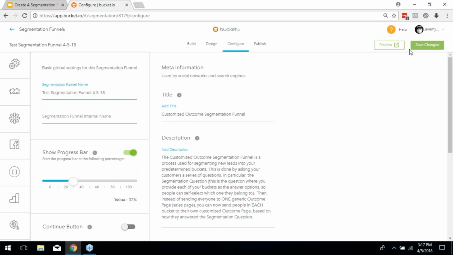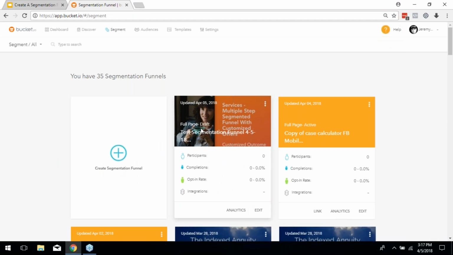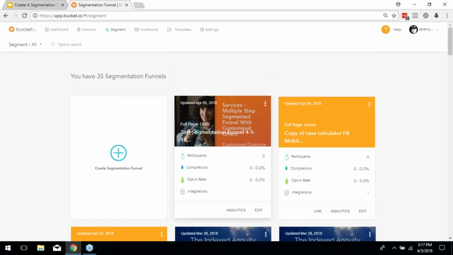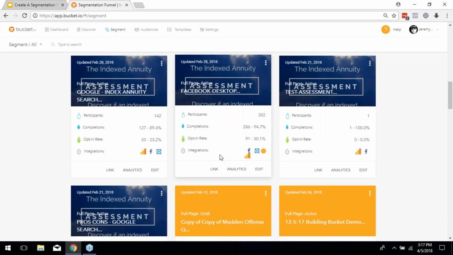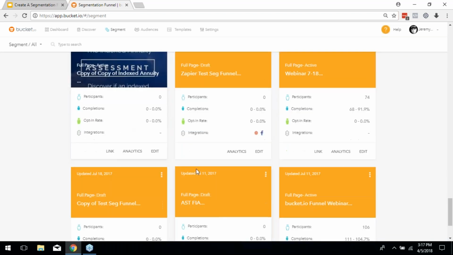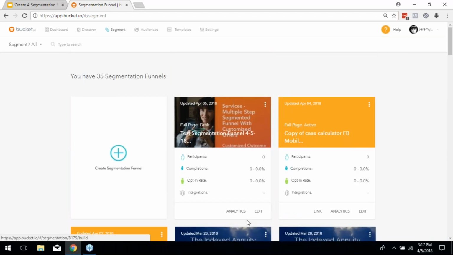And so let me save this. I'm going to show you why you want to do this. Why is this so important? I'm going to hit save changes, and then I'm going to back out of the funnel itself and show you what I did. So you can see now I've got test segmentation funnel 4518. Imagine if you had a ton of different templates, basically just the word template, listed throughout your account, and you didn't have any way of knowing which one was the one you wanted to work on. That's where you start running into issues, right?